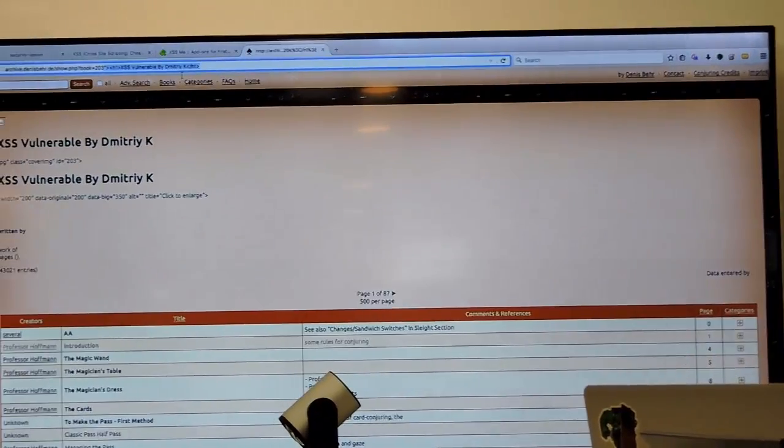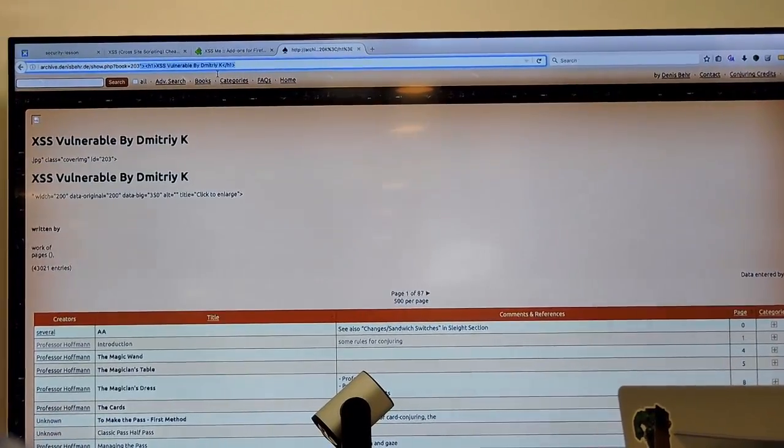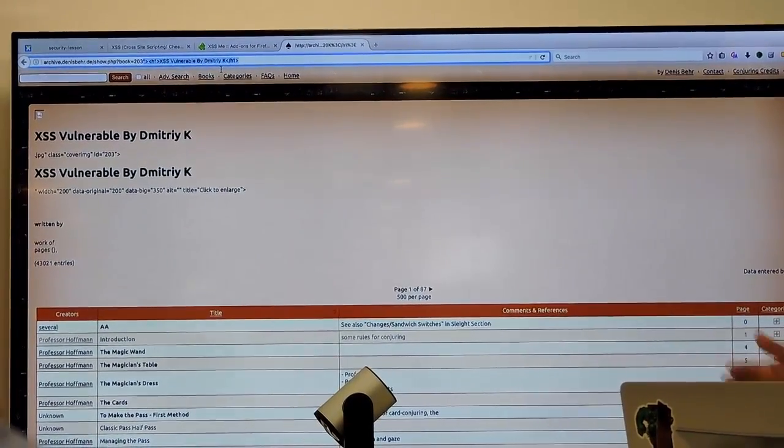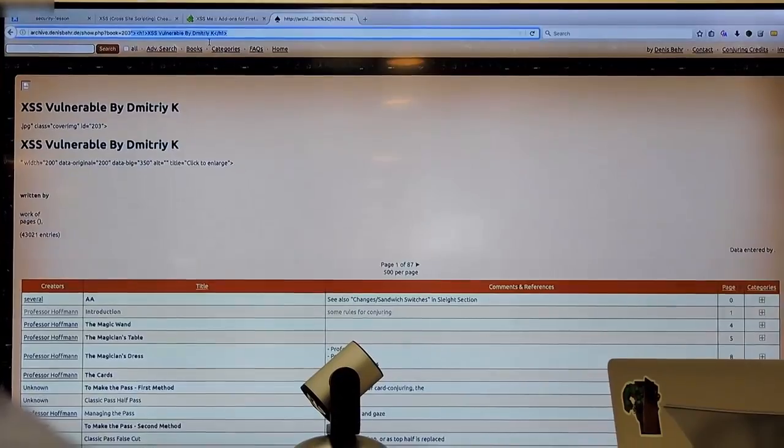Yes, I can do everything. I can add an image here. I can even put an iframe with my page. So for someone who will send links to these sites, he will actually see what I want.